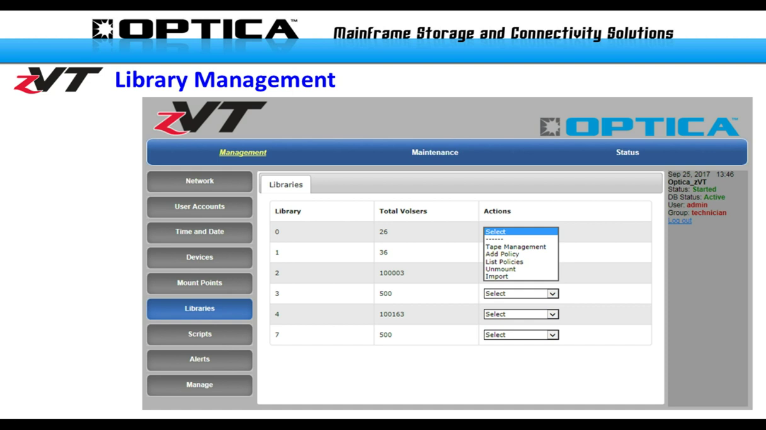One thing I did want to point out is under the action menu, here are some of the actions you can take within a library for library management. There's tape management, which we'll look at on the next slide. You can add policies, which is where you add virtual tapes into the ZVT library. So you select add policy for library 0, and then you put in a range of however many virtual tapes you want to add into library 0.